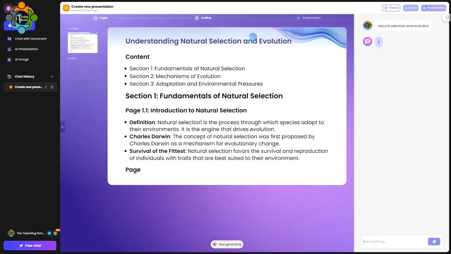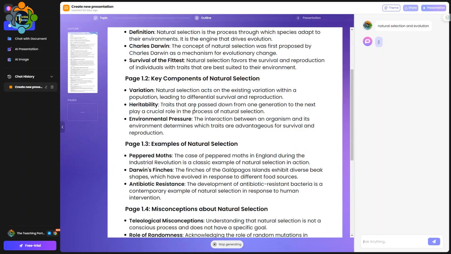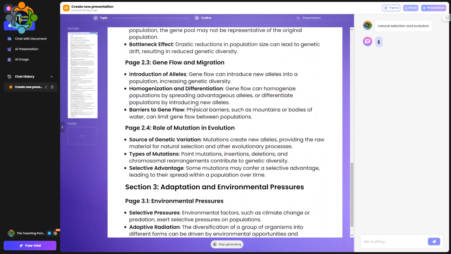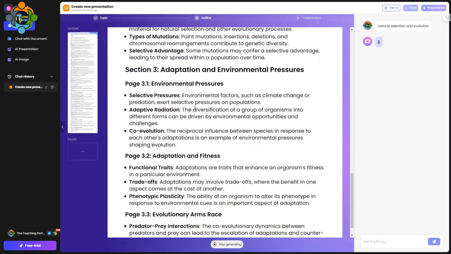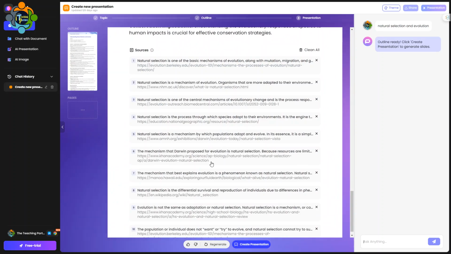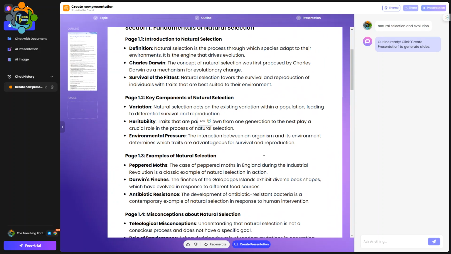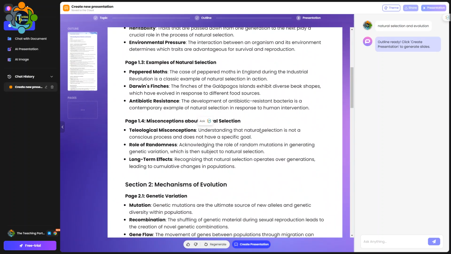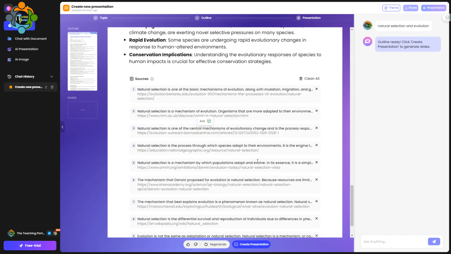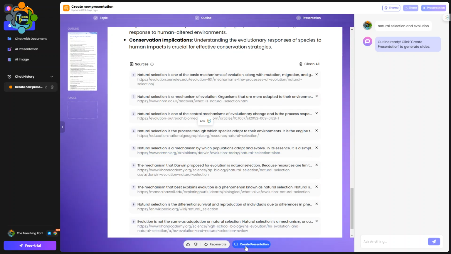It takes a few minutes. You can see here the outline is generating now because I selected 15 slides, so it will create 15 slide outlines. It's very quick and you can see the references are there. You can edit these outlines as well according to your requirement, according to your students. And finally click on create presentation.